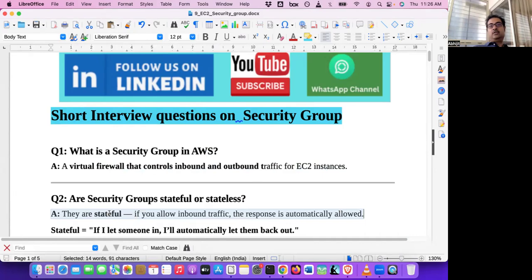So what it means? Suppose some guest has come to your apartment. So in some app you are giving it, like allowing. So guest will come, security will check, they will be coming inside. But while going out, they don't need to take security's permission, right? Or if your guest is coming to your house, he may call up to ask whether you are available or not. For coming inside, definitely permission is required, but for going out, no permission is required. That is stateful. So security group is stateful.